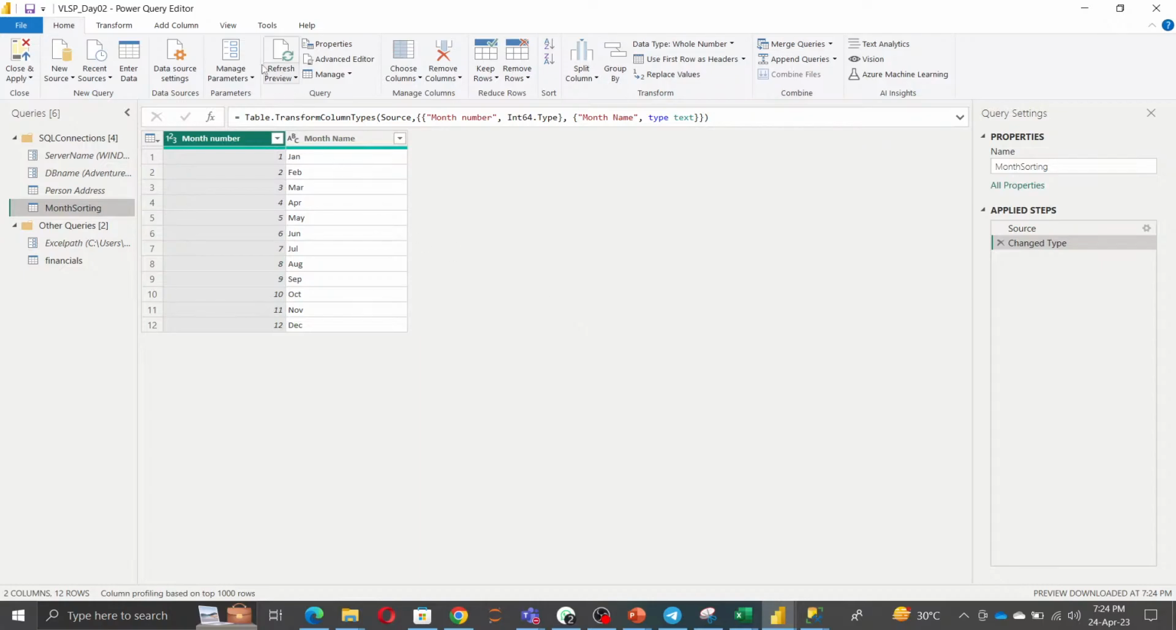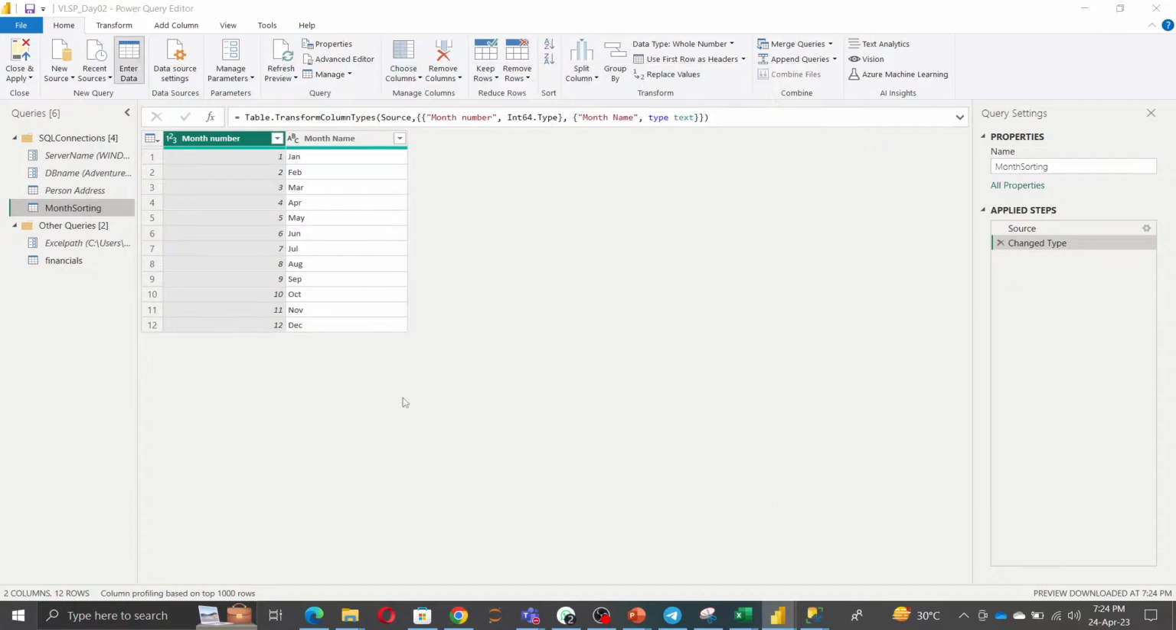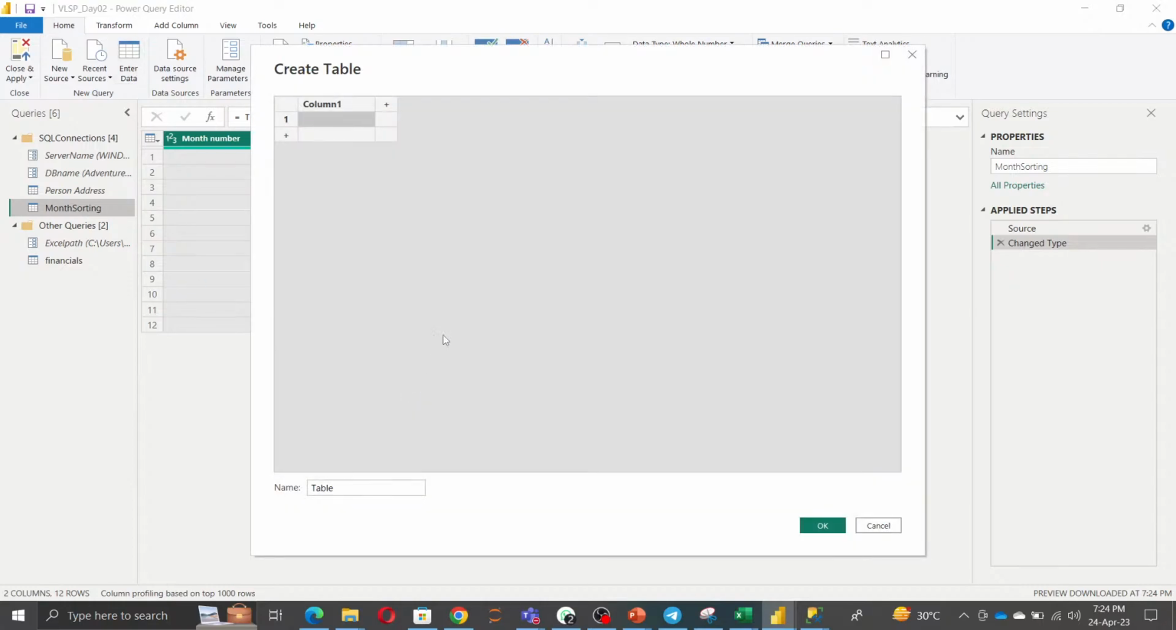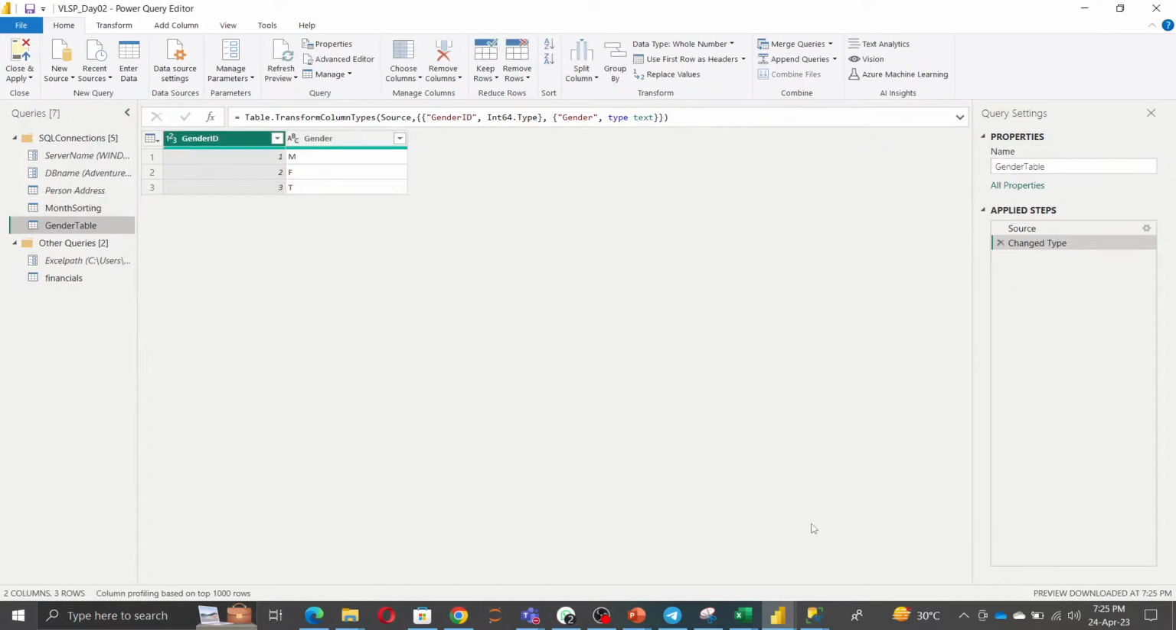You can even create a gender table. I want to create the gender table manually here. This time I want to create the gender table using a blank table. So gender ID and gender, with 1, 2, and 3 for male, female, and transgender. Type the name gender table. This is called a static table, guys.